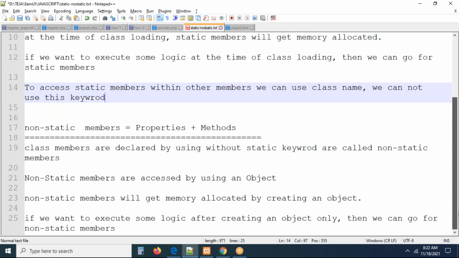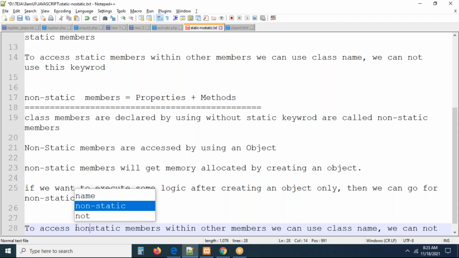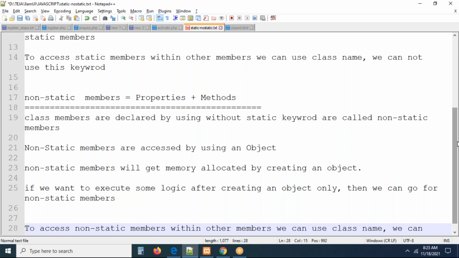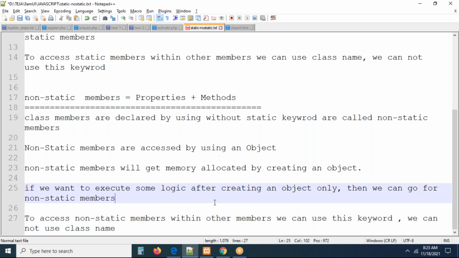To access the non-static members within any other member, we can use this keyword. Can we use the class name? No, you cannot use the class name. The same point I'm repeating here. To access the non-static members within other members, we can use this keyword. We cannot use the class name. Class name is only for static. This keyword is only for non-static.